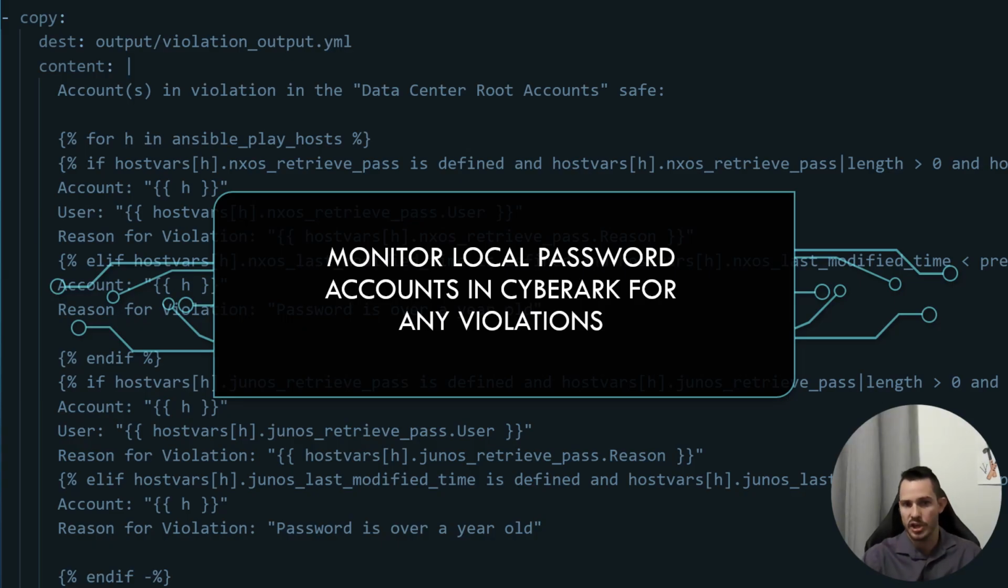The next piece in that flowchart was monitor. So we have to monitor the local password accounts in CyberArk for any violations. You can see in the background here, this is one of the more complicated parts of the playbook. This is where it actually does the comparisons. I gather data from CyberArk with the API call, and I make comparisons to see if anybody has viewed the account. If the last user to view the account was not my service account created to reach CyberArk, then it's going to be in violation. That means someone looked at this password and copied it or saw it.